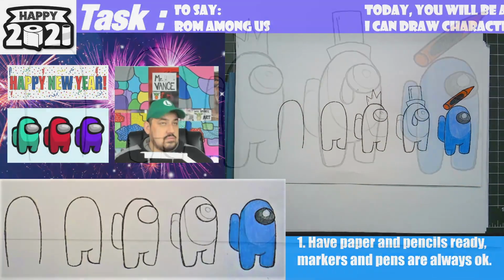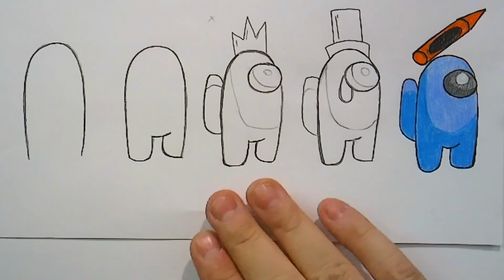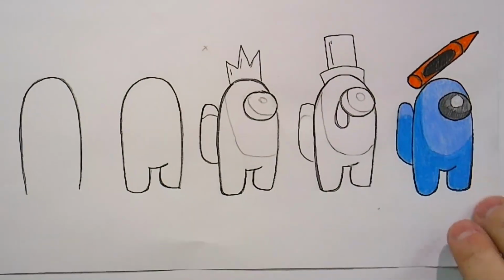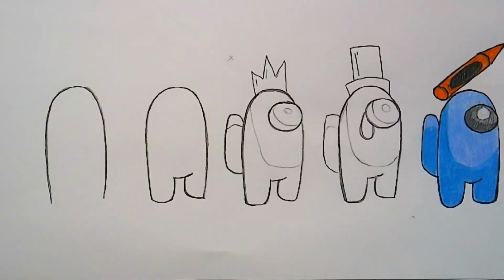Let me show you if I zoom in. I drew a top hat, an orange crayon, and orange and blue goes really well together, so that looked good for me. And let me go ahead and draw a couple more examples, just so you can see what it takes to get this done, and then that will be the video.